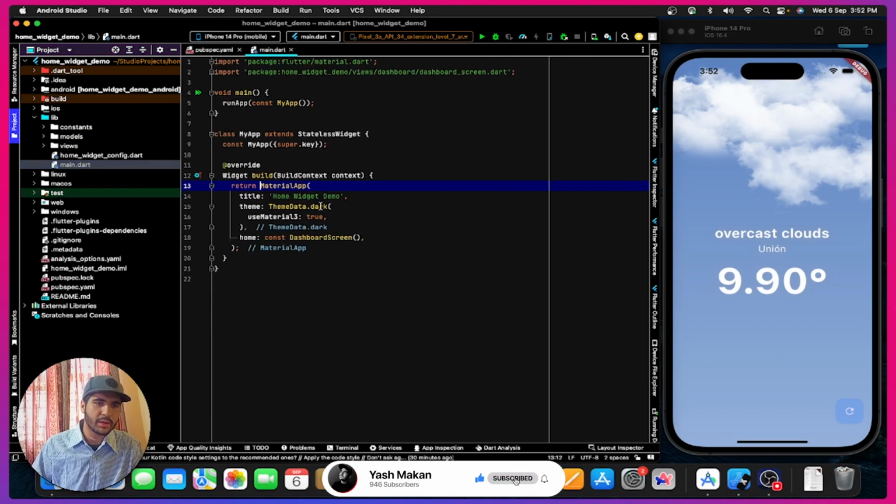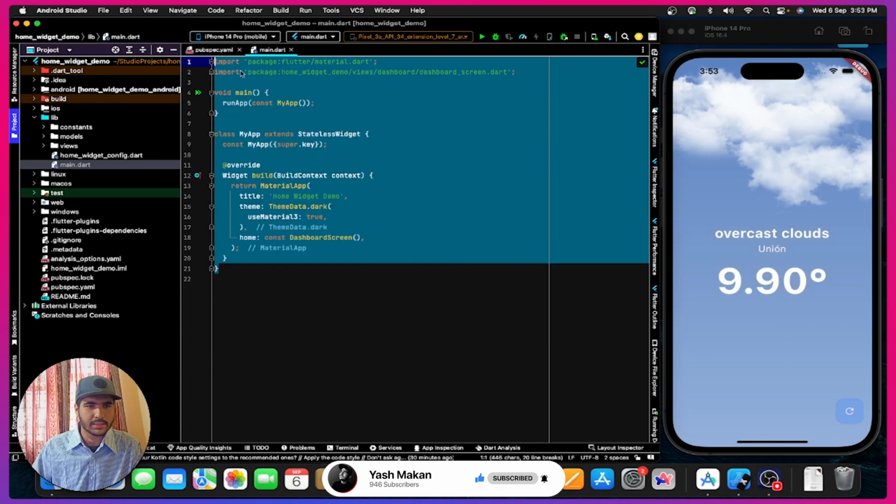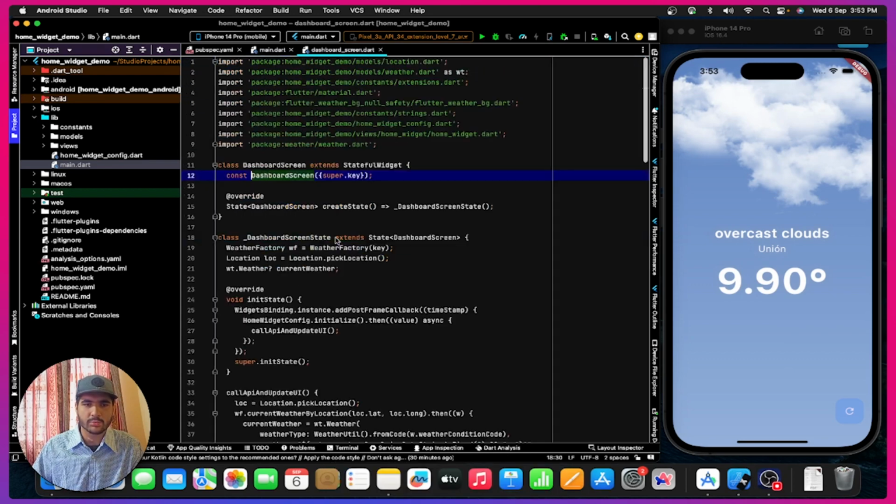So inside our main.dart, you can see basic app. We are navigating to the dashboard screen. Inside the dashboard screen, I am using the weather package and I am passing my API key here. So this is nothing but the API key that I got from the dashboard of the open weather API that we need. And based on that, we'll be getting the data.